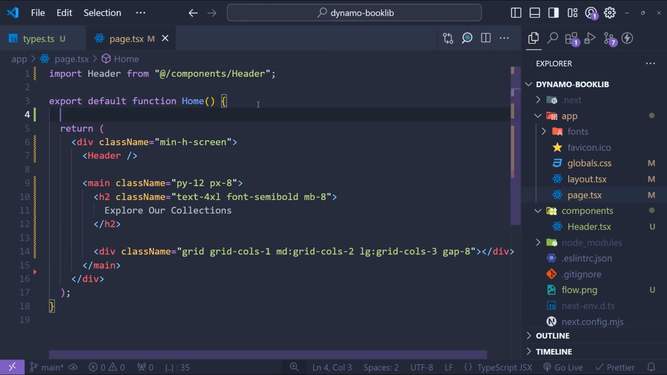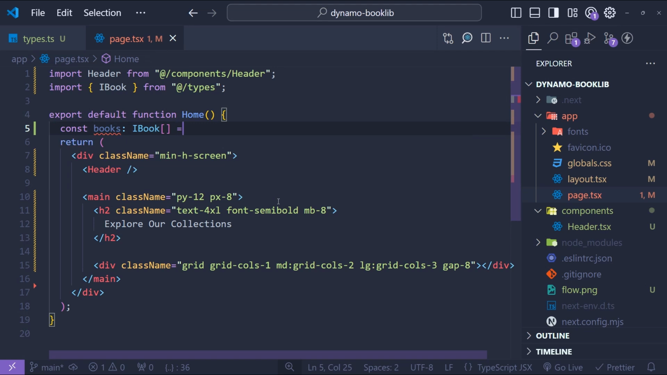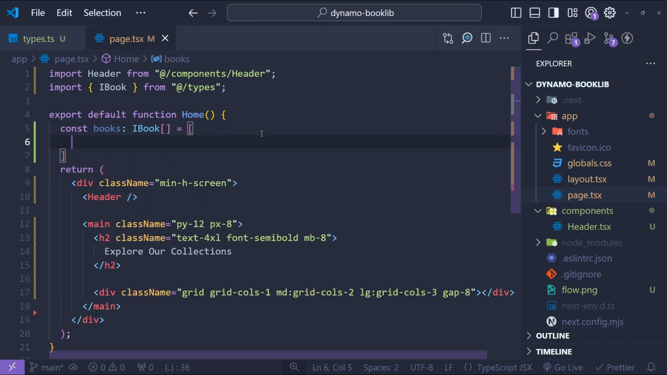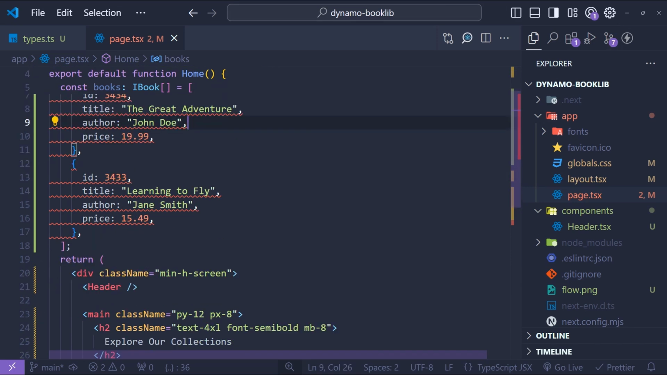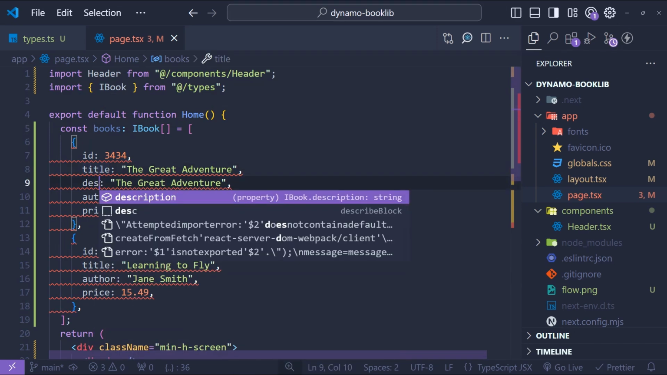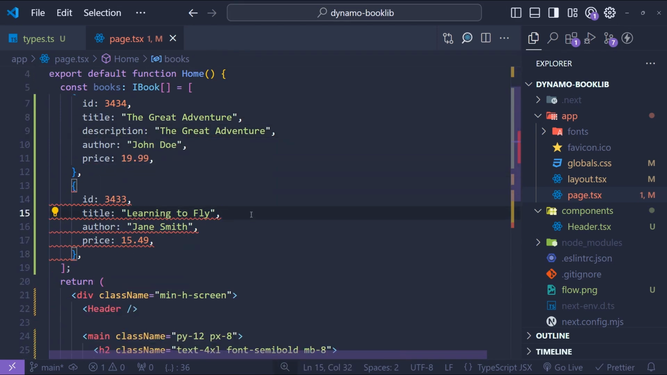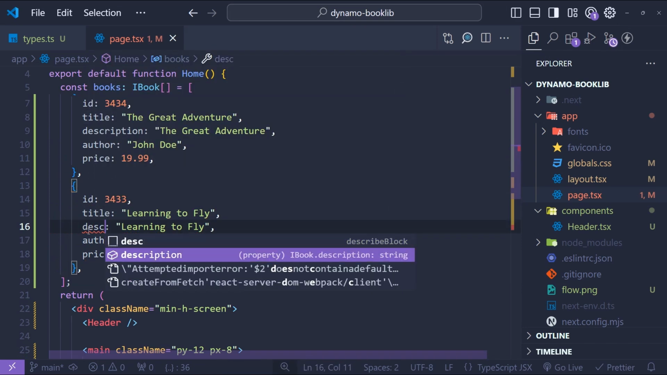Yeah, so we need some data to create our collection, right? So let me just create some data here. const books, which will be of type IBook from our types, an array of it, equal to... Okay, let me just copy some data here. Inside an array, I have added data of 2 books here. We can see another here. Since we don't have a description here, I'm just going to keep the title as our description also. This is just temporary to build up the UI. We will connect it with DynamoDB.